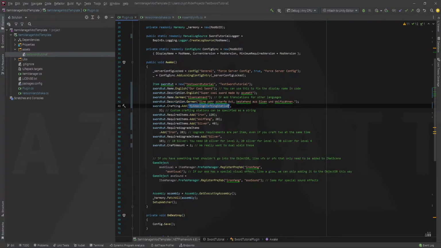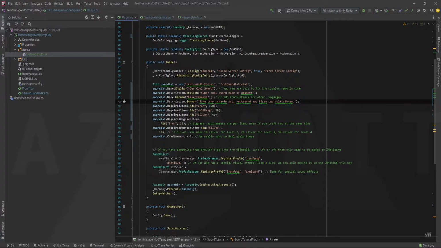Description. Crafting is if you have a custom crafting station. We do not. We're going to remove that. Now, required items is iron, wolf fangs, and silver. You can change the amounts, whatever you want to. Required upgrade items. This is what they must have to upgrade this particular item.